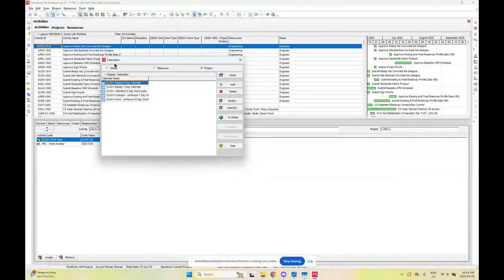In the calendars, let me pop open the calendars. You're going to see, again, my calendars have been rolled down to the project level. And you can see they now have this prefix on them because I told the tool to go ahead and prefix all of these calendars in here.